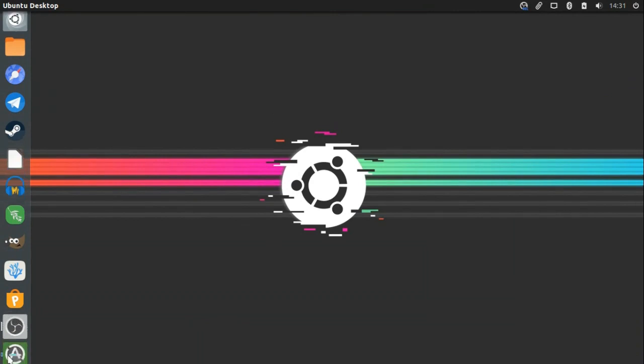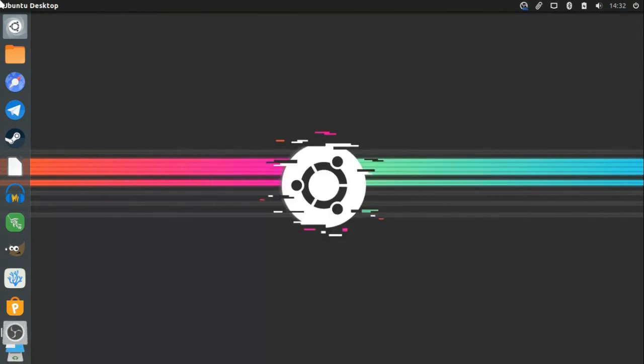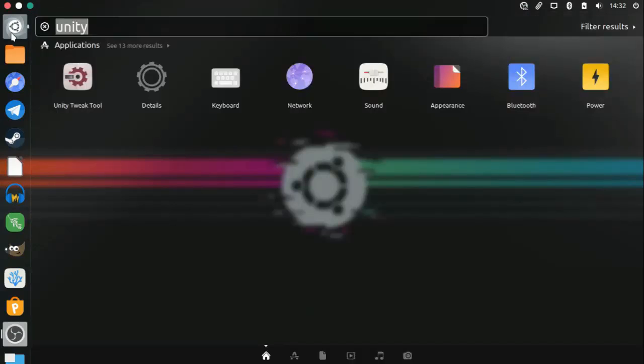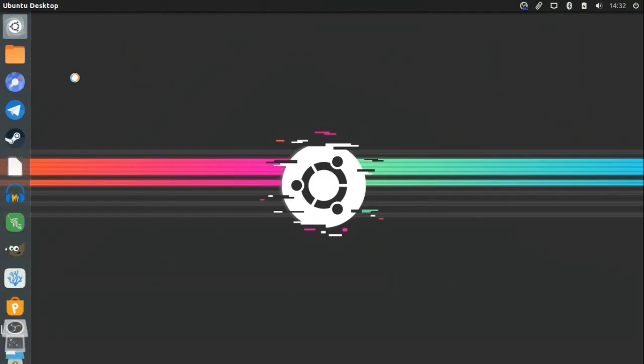Oh, we've got some updates, have we? 43 meg will be downloaded. No, actually, do you know what? Remind me later, because I don't know if I'm going to keep this on. This is just quite a nostalgia look. So let's get the terminal up. Oh, so Tilix is the terminal, is it? Okay.